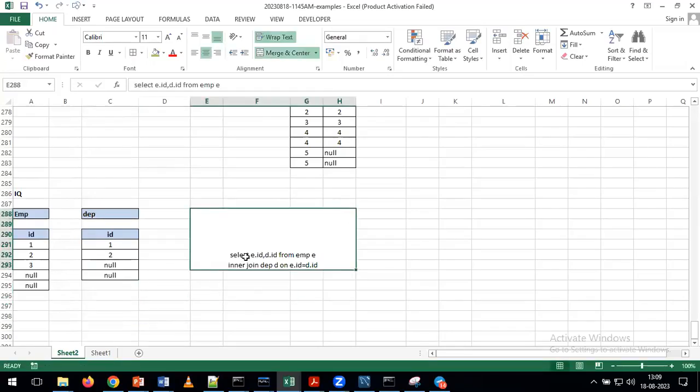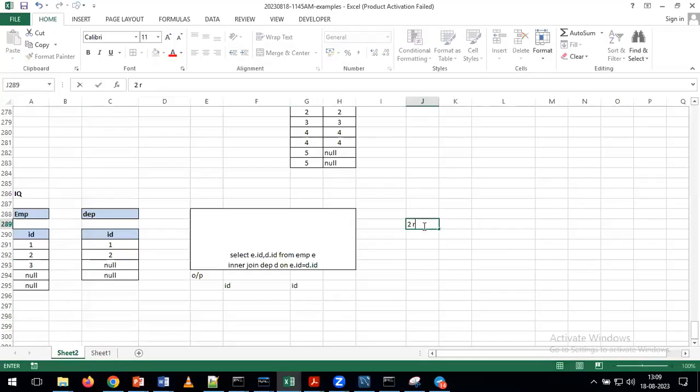Now tell me, if I run this query, how many records are we going to get? This is the data in the table. If I run this query, how many records are we going to get? 2 records, 2 records for inner join. Any other answers? 4.